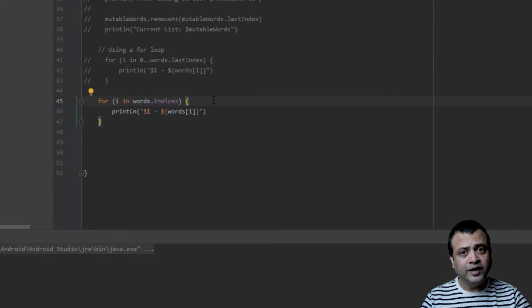On line number 45, I am doing the same thing that I did in the previous example, but a bit more elegantly. The property indices of a list returns the collection of all valid indices of that list. We are using the list of all valid indices and asking the for loop to iterate over it one by one. And within the for loop, we are printing that index along with its value. Let me now run this program so that you can see that this works exactly like the previous example.